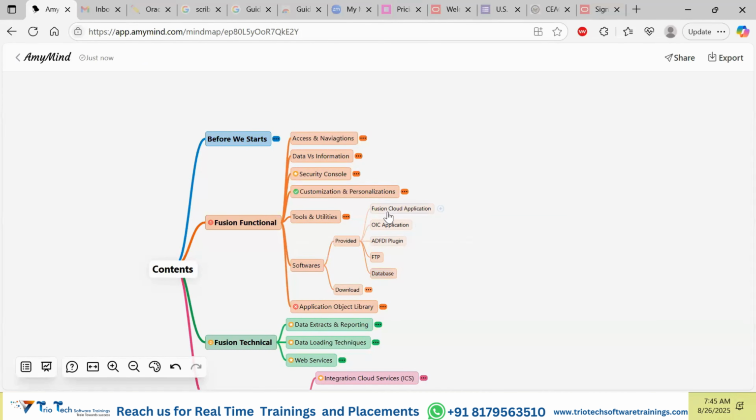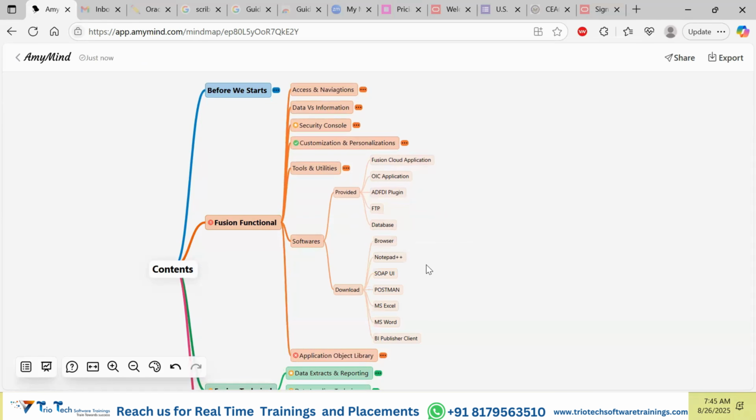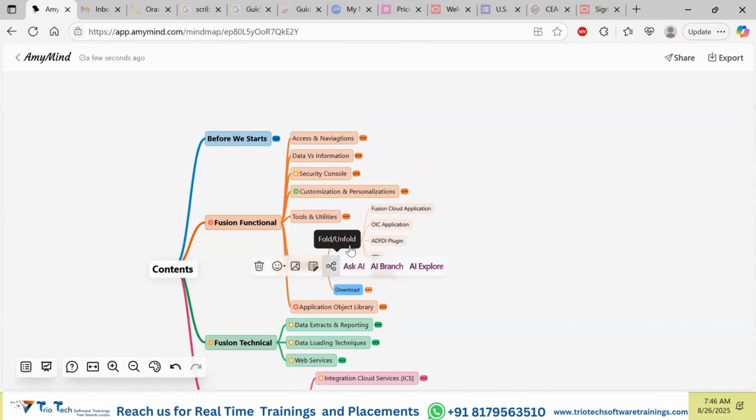We will be sharing these details, and there is certain software that your laptop must have as part of this learning. You need a good browser, Notepad++, SoapUI, Postman, MS Excel, Word, and BI Publisher Client. All of these are freeware that you can download and install. They are very simple: just download the exe, double click and install. We will provide this information to you too.